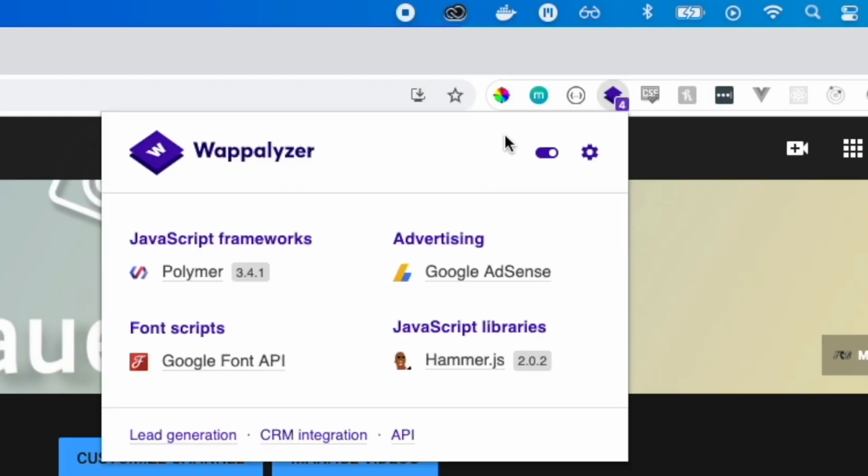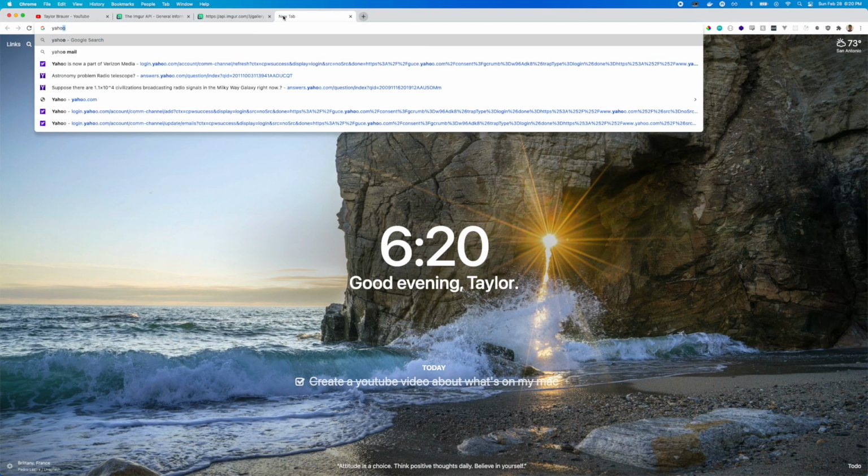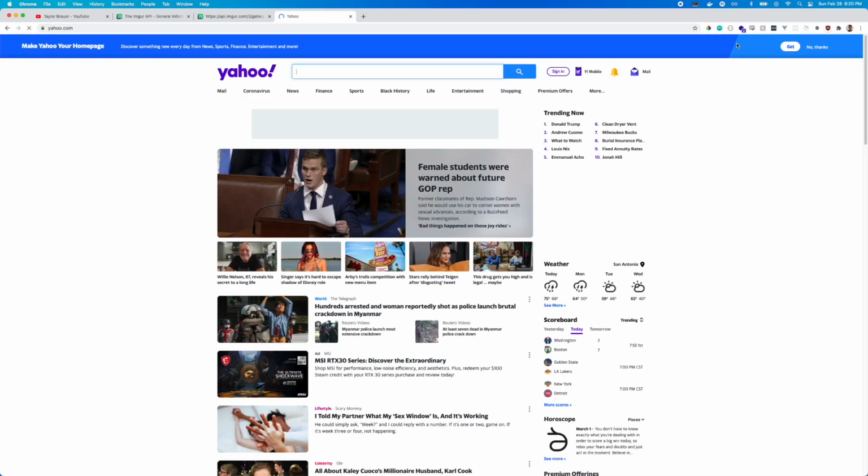Another extension that I really like is called Wappalyzer. This doesn't really do anything for me development-wise, but it's just kind of a fun app that I use. What it is, you can go to any website, click on the Wappalyzer icon, and it will give you a breakdown of the tech stack for that website that it detects.